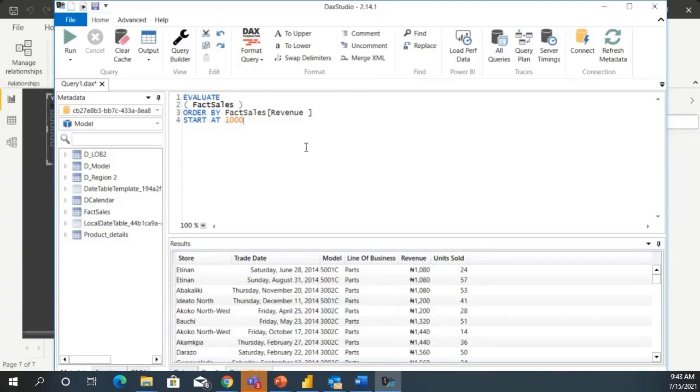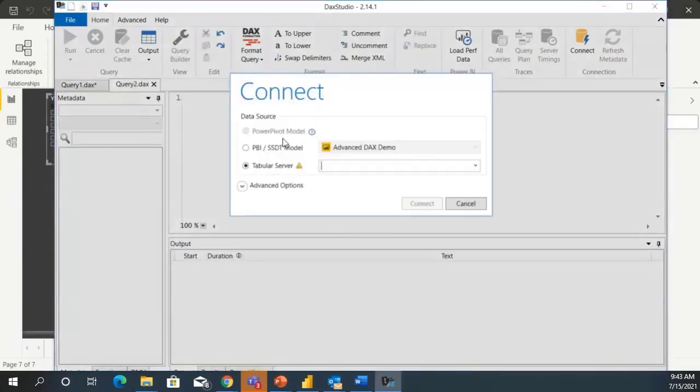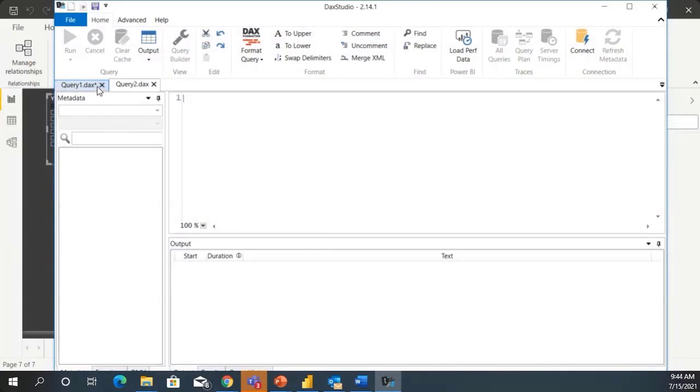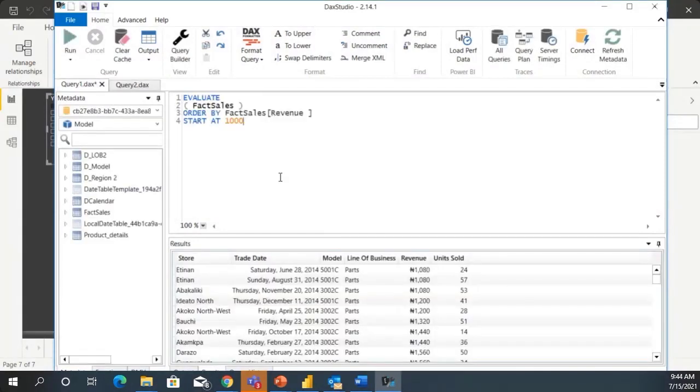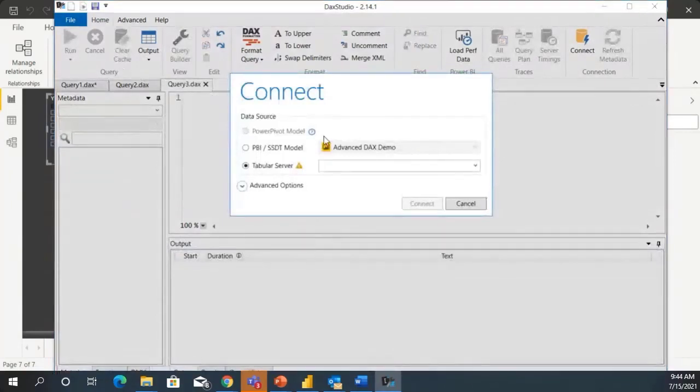Then it's so easy for me to do another type of report. So I can do a new query. What I did is just Control N. Let me cancel this. So this is query 1, right? So I can do a new query just to show you another demo. I can do Control N. This is telling me which report do you want to connect to. Is it a tabular server? Is it a PBI, SSDT, or model? So I have just this open, so it's just a PBI, right?